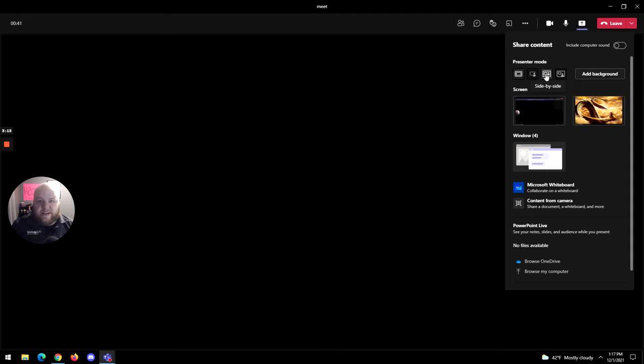If we go side by side, you'll have your content and your webcam basically shown together. And then the reporter mode is, if you ever wanted to be a news broadcaster, let out your inner Ron Burgundy, you can certainly do that with the reporter option. But let's go ahead and click side by side here.